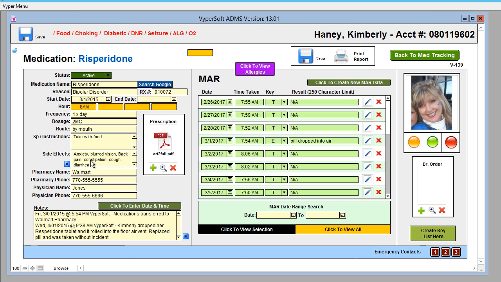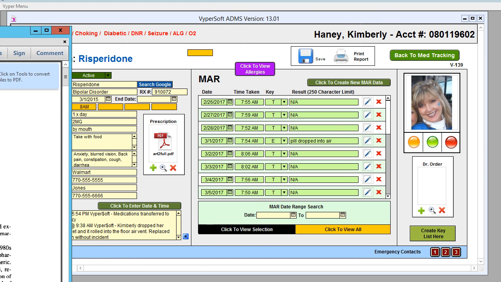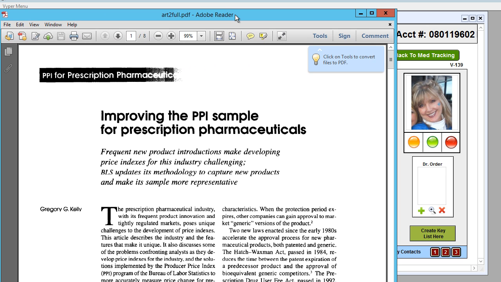Any side effects, anxiety, blurred vision, back pain in this particular case. The pharmacy name, the pharmacy phone, the physician name, and the physician phone have all been filled out for you. The prescription is also stored in there if your administrators have already loaded that up for you. If you want to view that prescription, you simply click the View button, and it will bring that drug prescription directly up to your window.